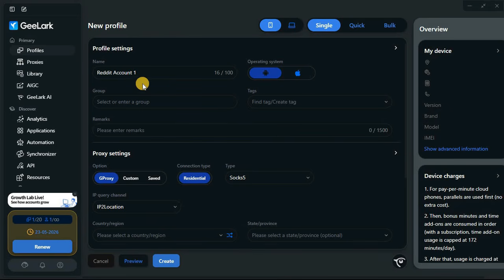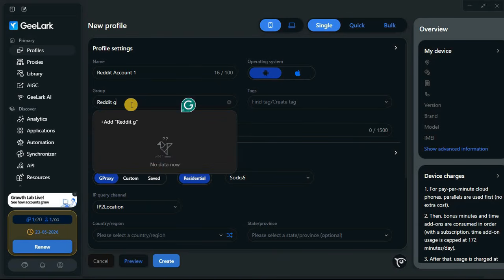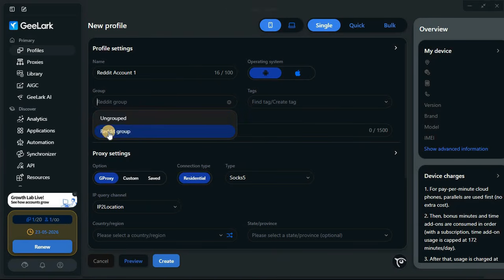Now you want to choose a name so you can use the name to remember what the browser profile is for. After that, you want to add your group. Let's say I'm creating a group to manage all my Reddit marketing. As an example, I can come here and create a group called Reddit group and click on add group. Once I do that, the group is going to be added as a new group. Now I'm just using Reddit as an example. You can use this for whatever you want.